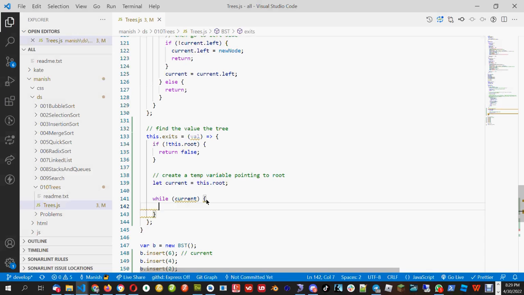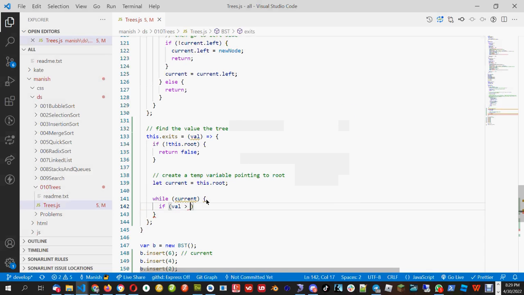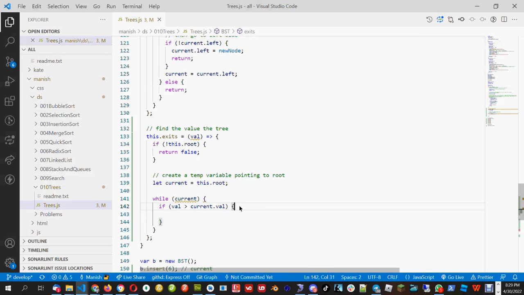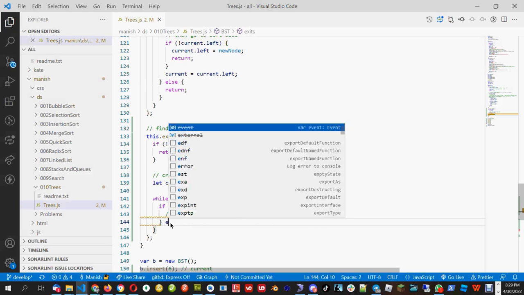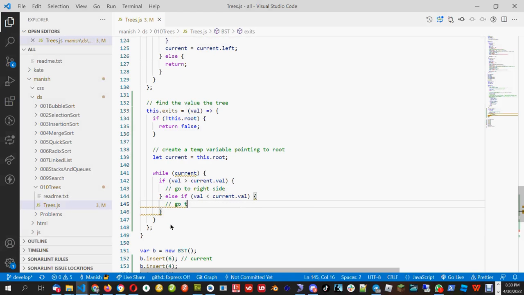So here I will check if the value which I am passing, that is 10, is greater than current dot value. If it is greater than the current value, I will say go to the right side. Okay. I will write else if value is less than current dot value, then I will say go to the left side.